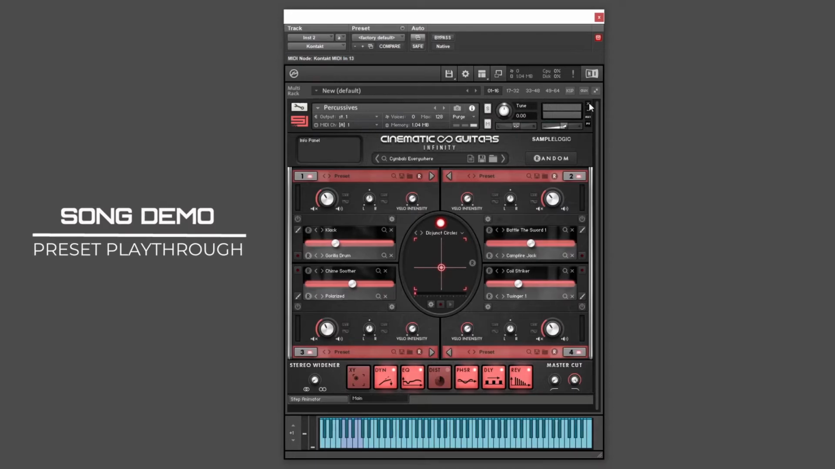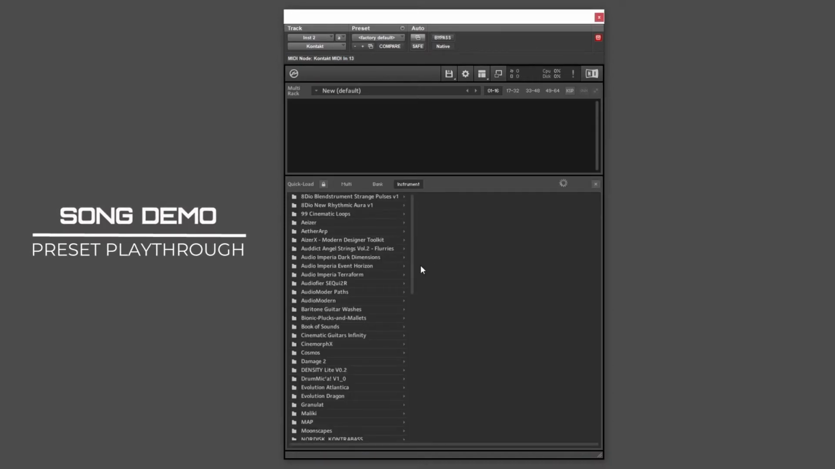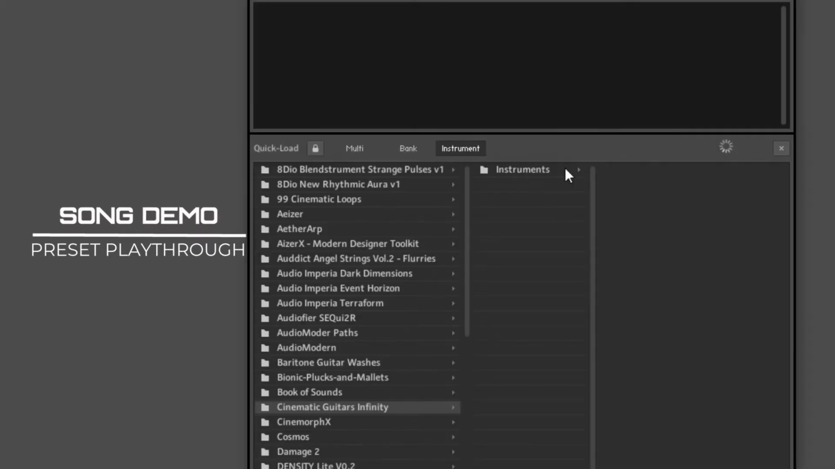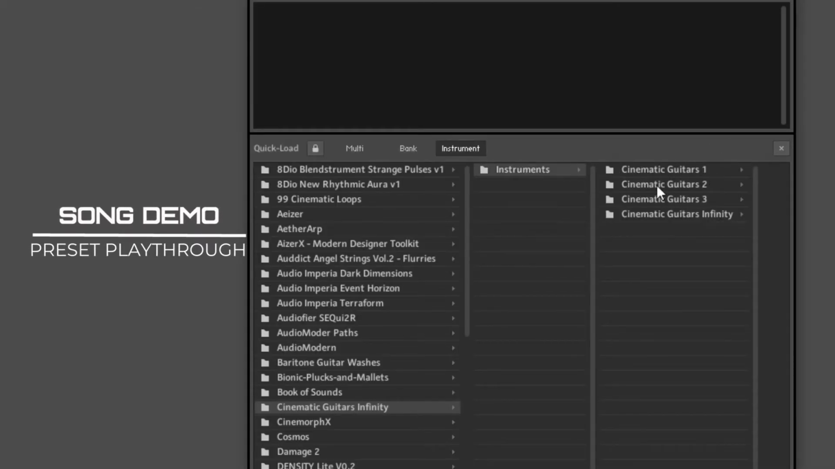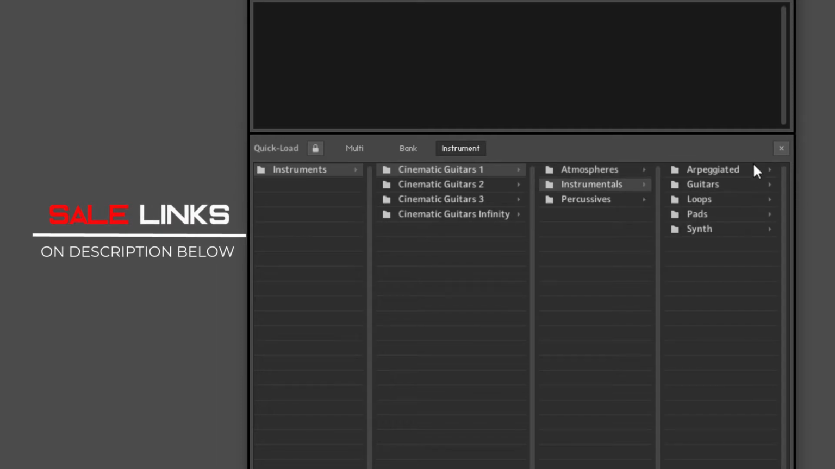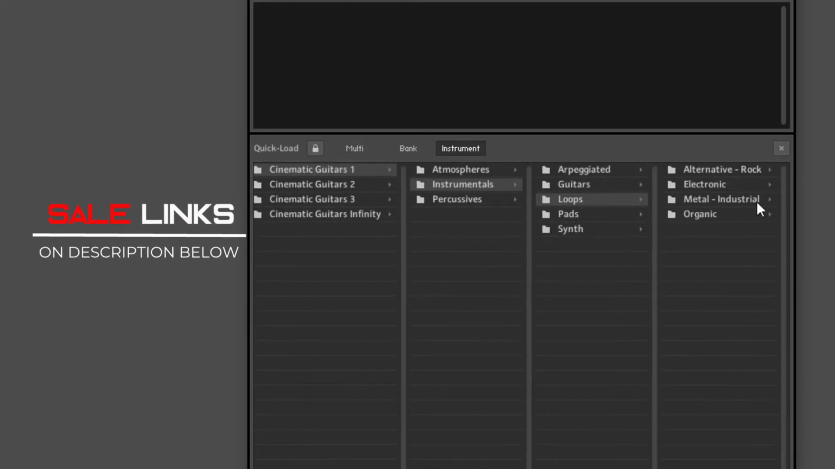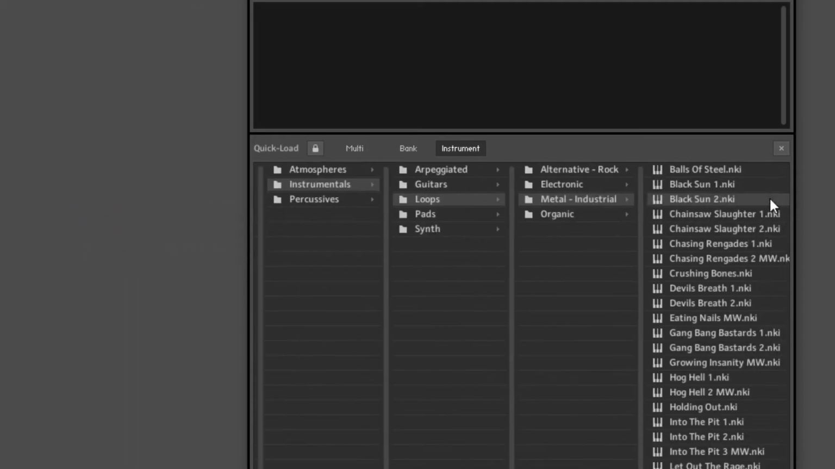So as you can see, if we're gonna go through the Cinematic Guitars Infinity, there you go, instruments. You go from Cinematic Guitars 1, 2, and 3. Let's go to 1. You have Atmospheres, instrumentals, percussive. In the Atmospheres, you have the Ambience, the Stingers. In the instrumentals, you have arpeggiated, you have guitar loops, and there you go. There are a bunch of loops and instruments right here. For the loops, there's tons also: alternative rock, electronic, metal, industrial, and a whole lot more.